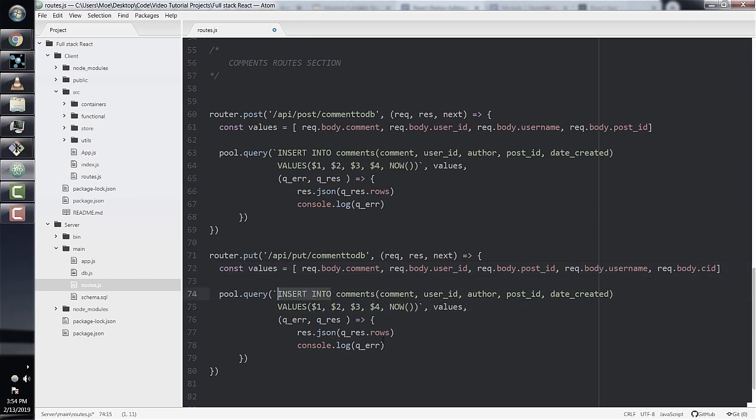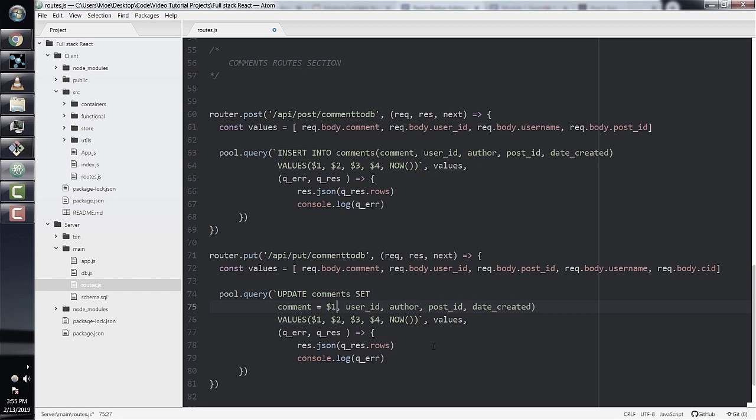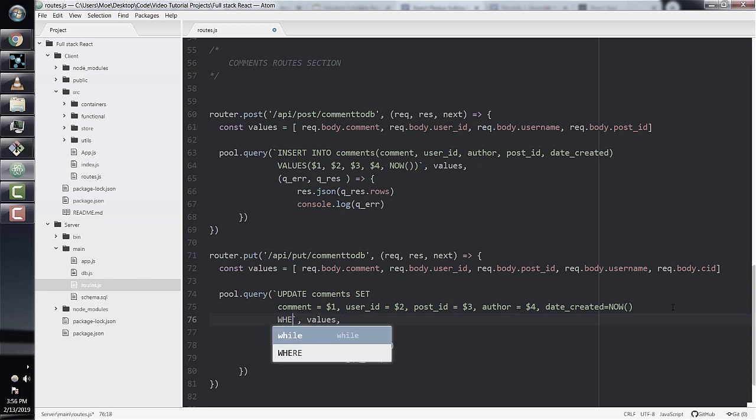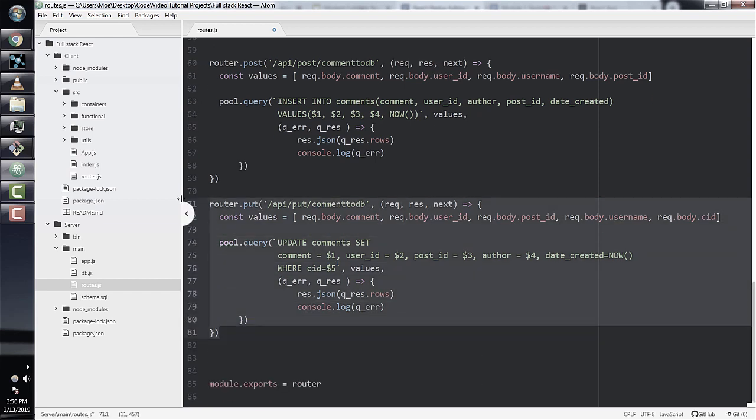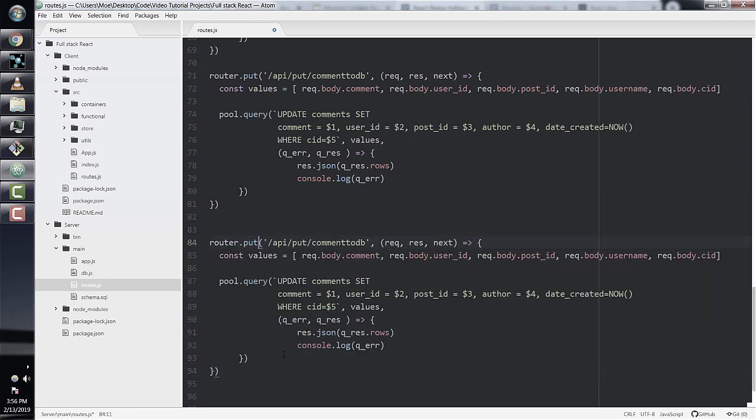And next we can refactor our SQL query from insert to update comments, and then we need the set keyword, and then we just set the column to the respective element in the array that matches that column. And again, this is all something we've seen before. And then we just use the where clause to do where CID equals $5. And then after that comma, we just pass in our values array, and then another comma, and then we have our query arrow function.